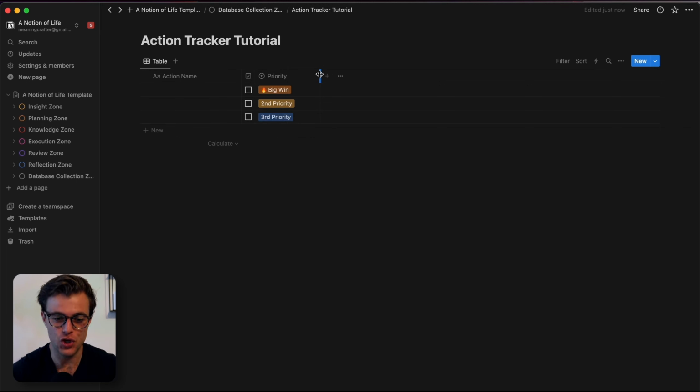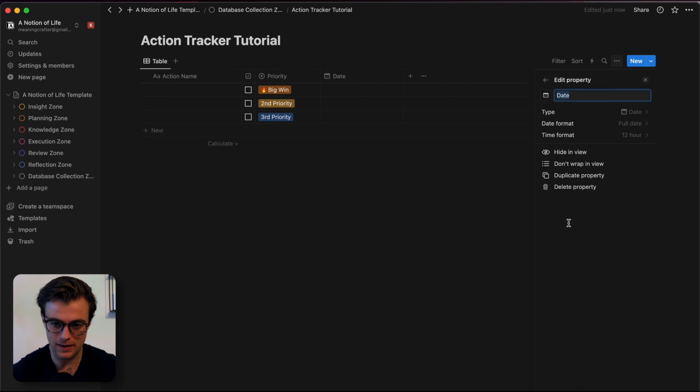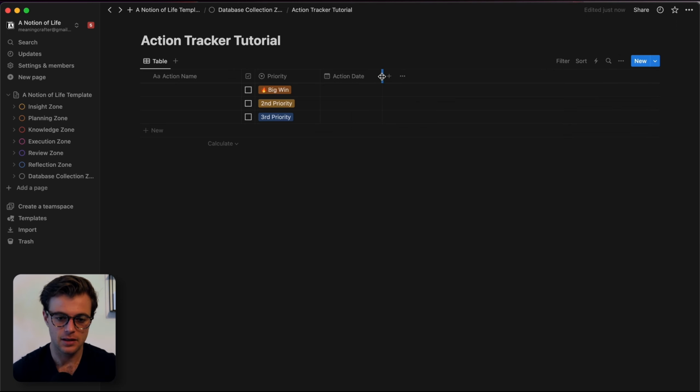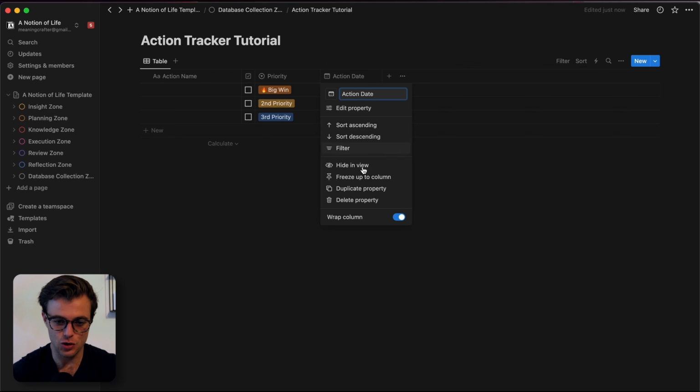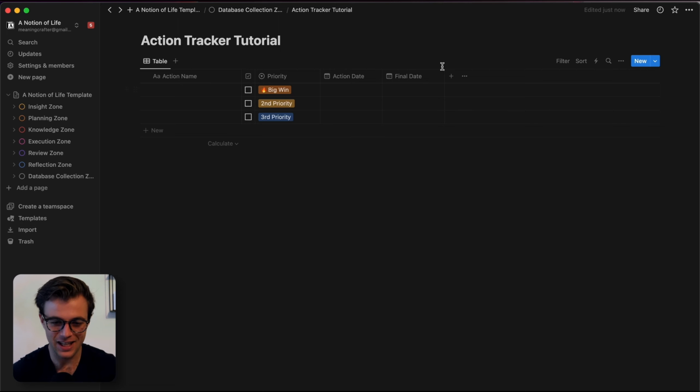Okay, the next property that we then want to create is the action date, which is when we want to do this action. So I'm going to go once again over here, create a new property. I'm going to select the date property, and all we have to do is call it action date. And just like that, we have our action date. Then we are going to duplicate this property and call the other one the final date, which is that deadline that we might have for an action item.